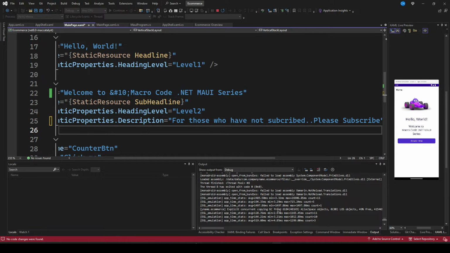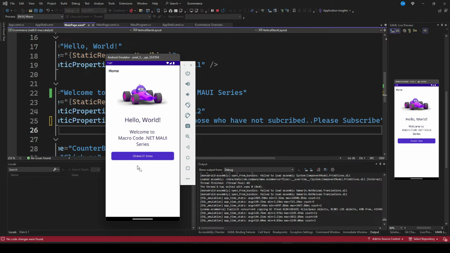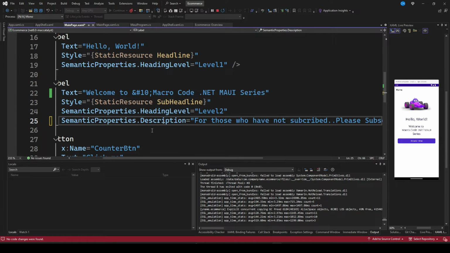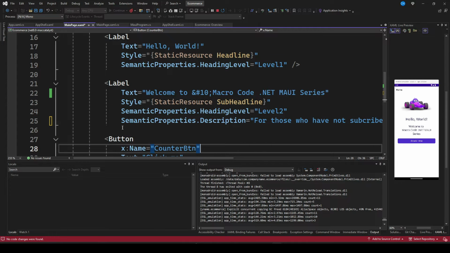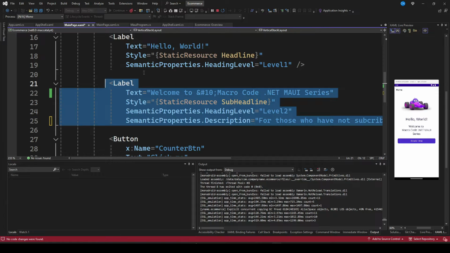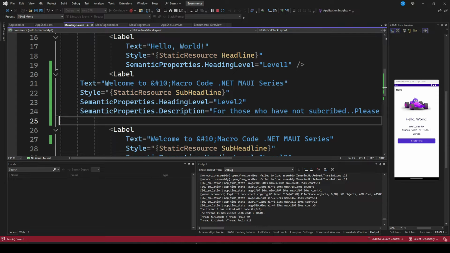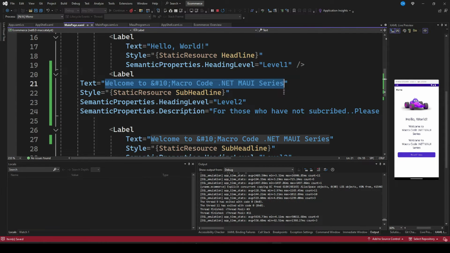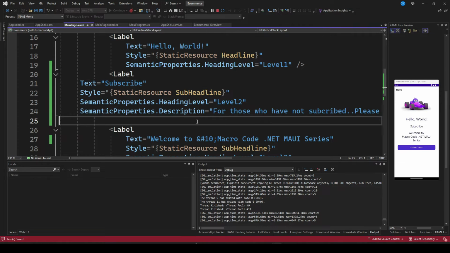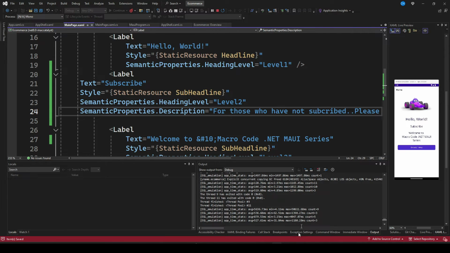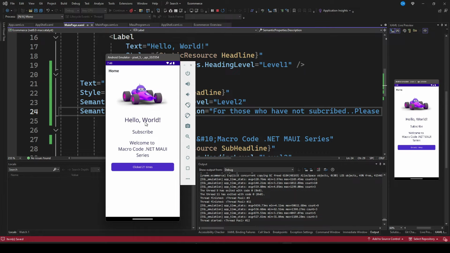So if you save, then you'll notice that our app changes. This is kind of the description, but you can add some text here. Assuming you want to add another label, you can copy this here and say subscribe. So if we just do here subscribe, then that is it. If you open our app, you'll notice that you have the text subscribe.